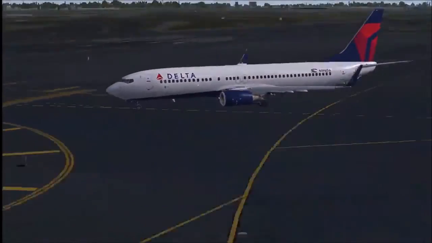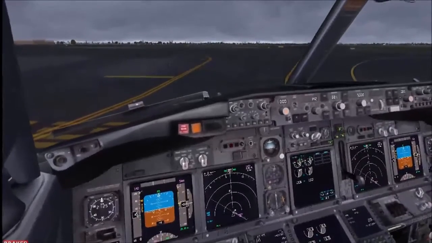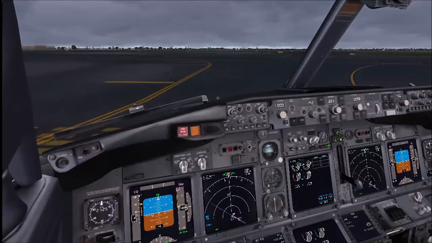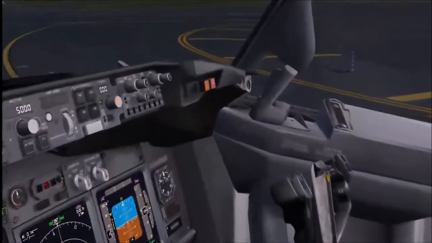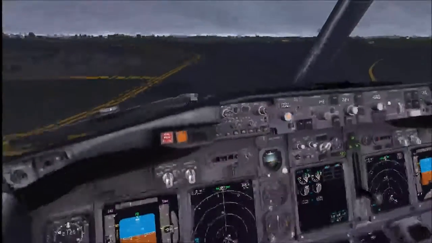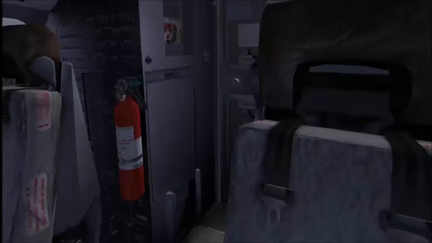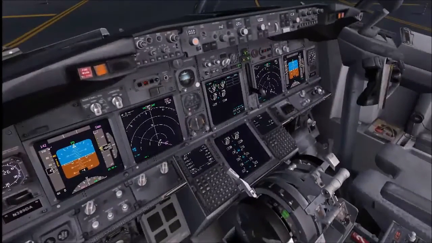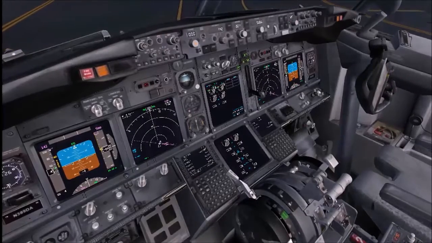There goes Caribbean Air. Let's hold here. Start the co-pilot's clock. Delta 2, fly runway heading, runway 22 right at Foxtrot, clear for takeoff. Fly runway heading, clear for takeoff 22 right.